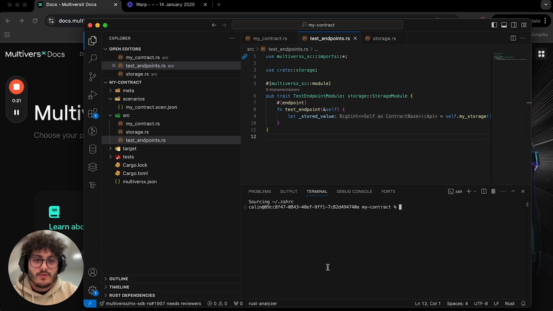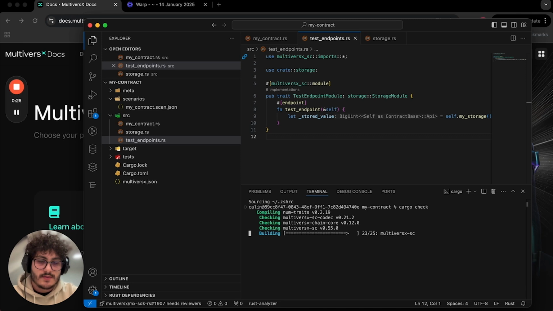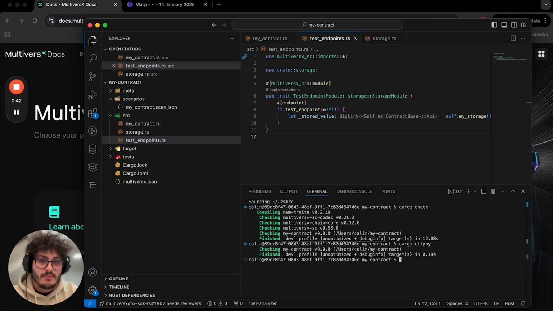So what we can do first of all is do a cargo check, see if there's any Rust related errors. Also a good measure is to do a cargo clippy as well. Maybe there's things that we can improve in our code. Seems like no.